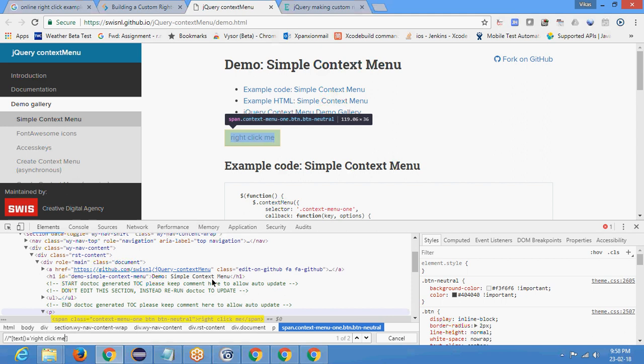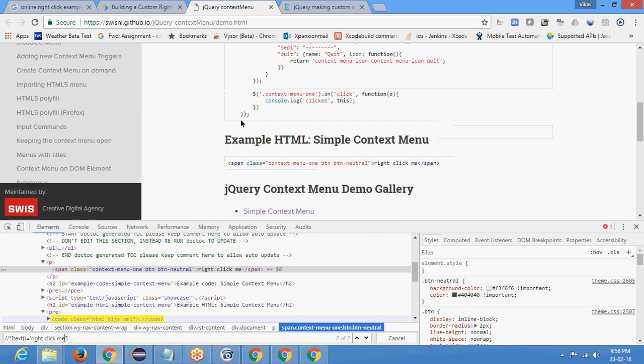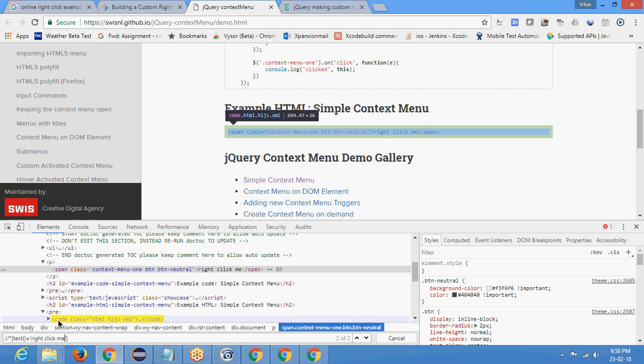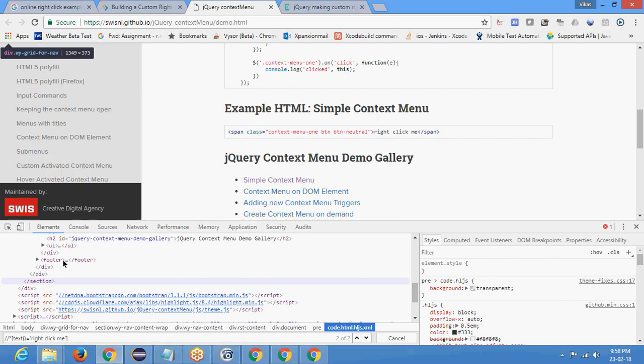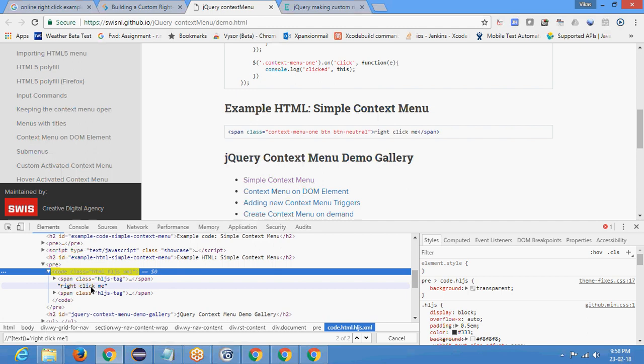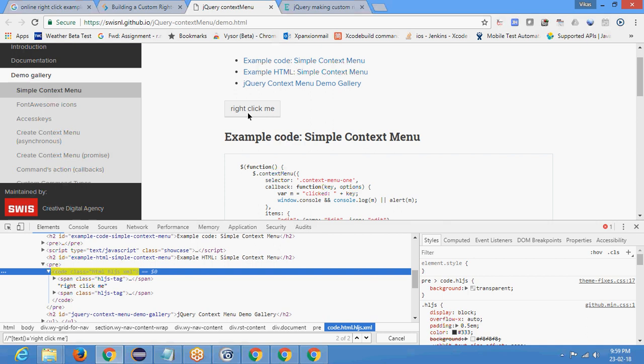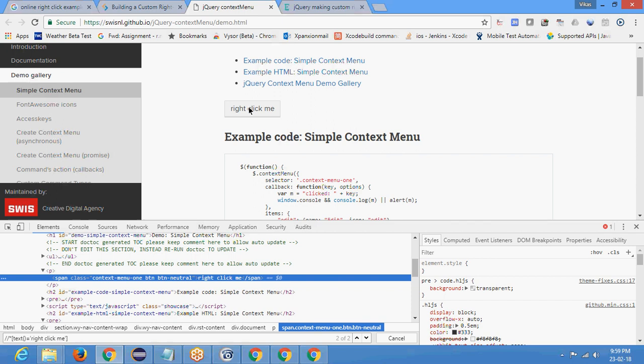So again, it is matching two elements. Not sure why it is two. Let's see. Okay, it is also matching this code because here also there is a right click me present. There you can see right click me is also present, so it is getting matched for that element also. So I will take some other locator instead of that inner text. Let me try the context menu one class.